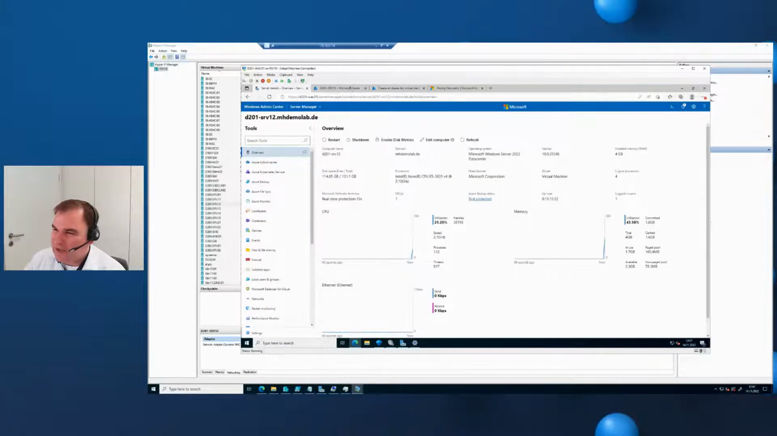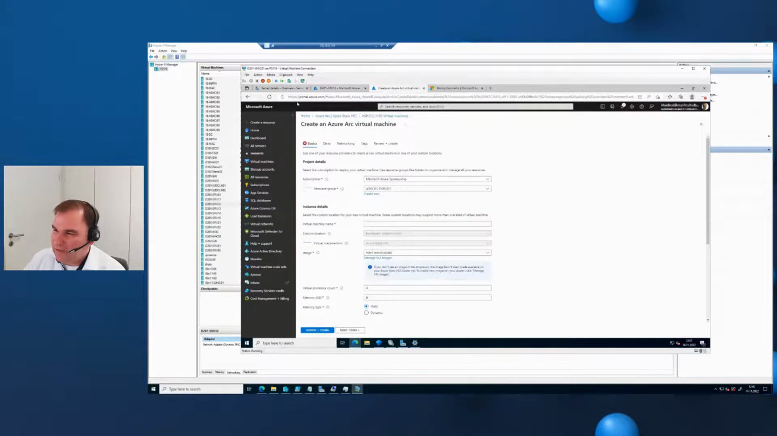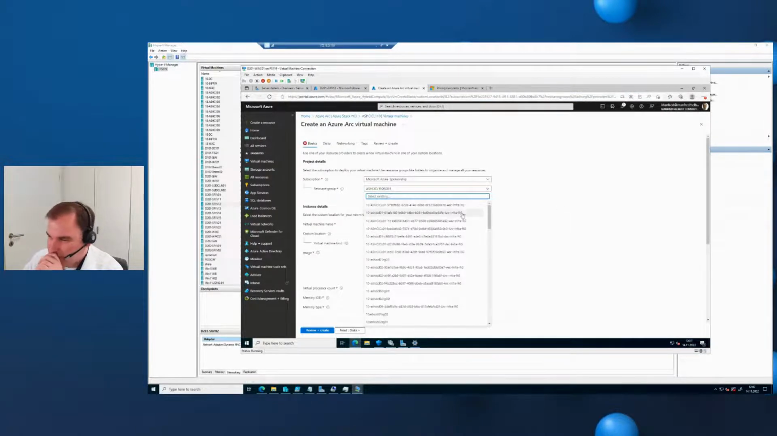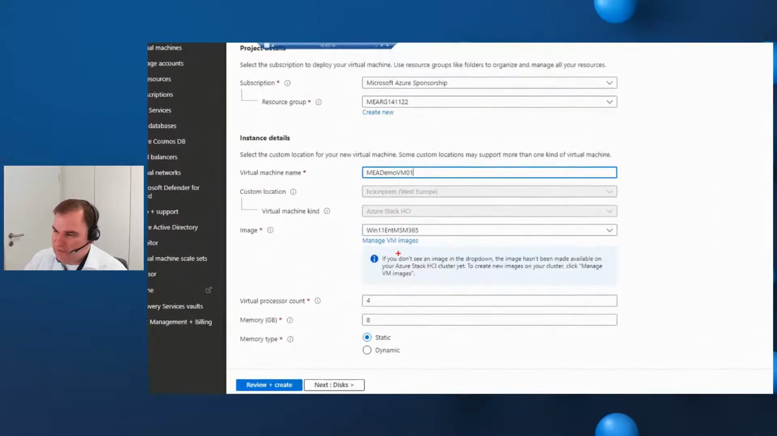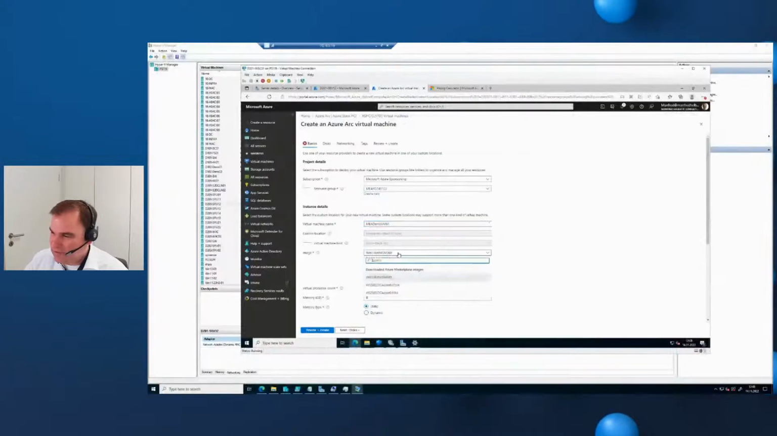To clarify this, I'm in the Azure portal here. I'm creating a virtual machine from the Azure portal. I'm using maybe the resource group we specified before. It's the MEA resource group from today. The virtual machine name will be the MEA demo VM01. We have our custom location. It's HCI on-prem in West Europe. The virtual machine kind is Azure Stack HCI, and I will use the Windows Server Data Center Azure Edition.